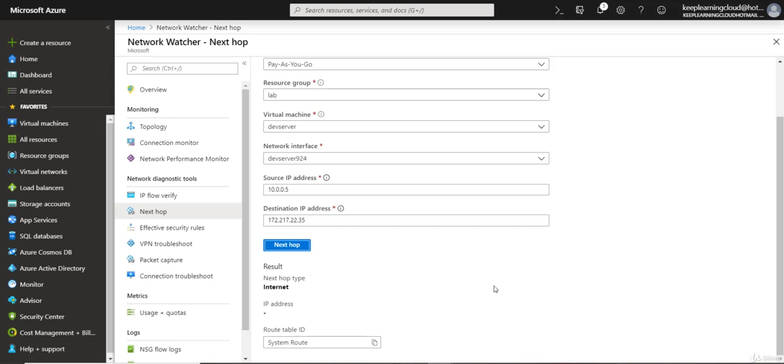If it was intranet, that means a resource within Azure, you would have got probably virtual appliance, network gateway, VNet local, VNet peering, or sometimes none as well. If you get none here in this next hop type field, it lets us know that while there may be a valid system route to the destination, there is no next hop to route the traffic to the destination. And that's a triggering point to troubleshoot the network issue.